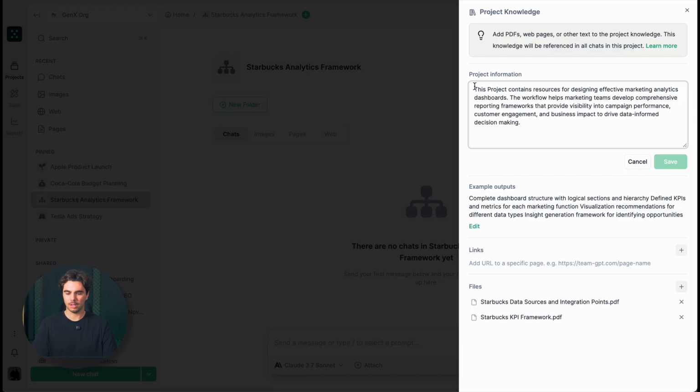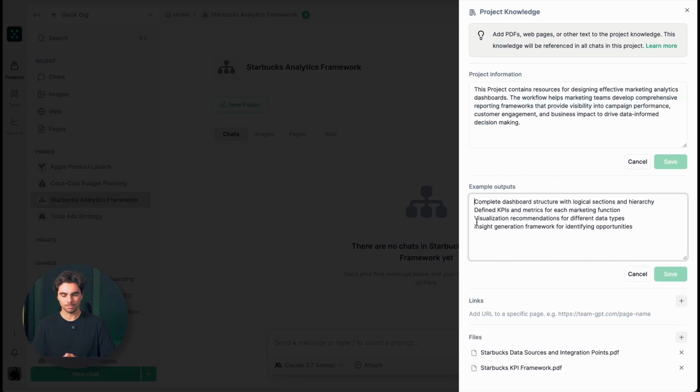So I've added information about this project that gives me more about what I want to do, the workflows that help marketing teams develop a comprehensive reporting framework, etc. I gave example outputs from a complete dashboard structure, defined KPIs, visualization, and insight generation. So these are things that the AI will take into consideration as best practices.